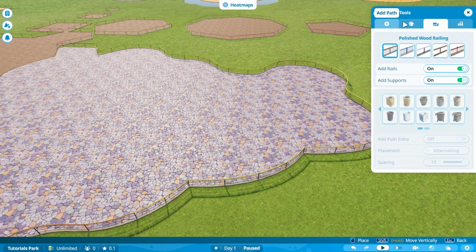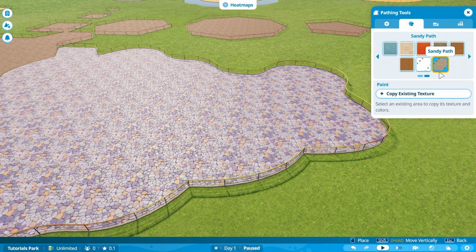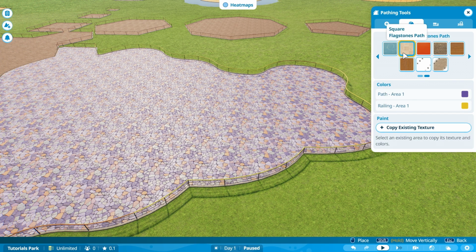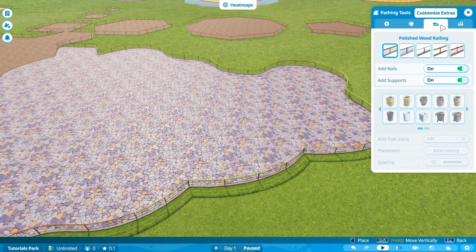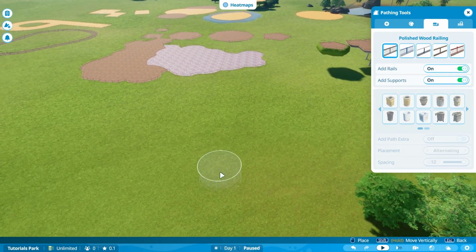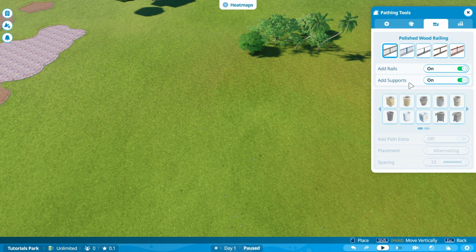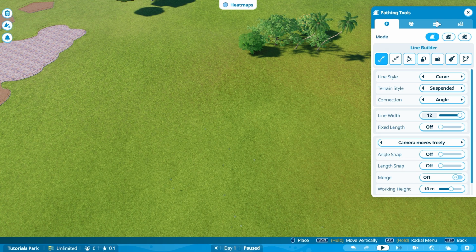Amazing, right? This is the Customize Style tab. We have many styles to choose from, including a natural path and a sandy path. And some of them are flexi-color. And now we go to Customize Extras. In this tab, Customize Extras, you can add extras to your paths very easily, like railings, supports, bins and benches. Railings and supports work with all the path tools based on what I've seen so far. The extras like bins and benches only work with tools like the line builder.